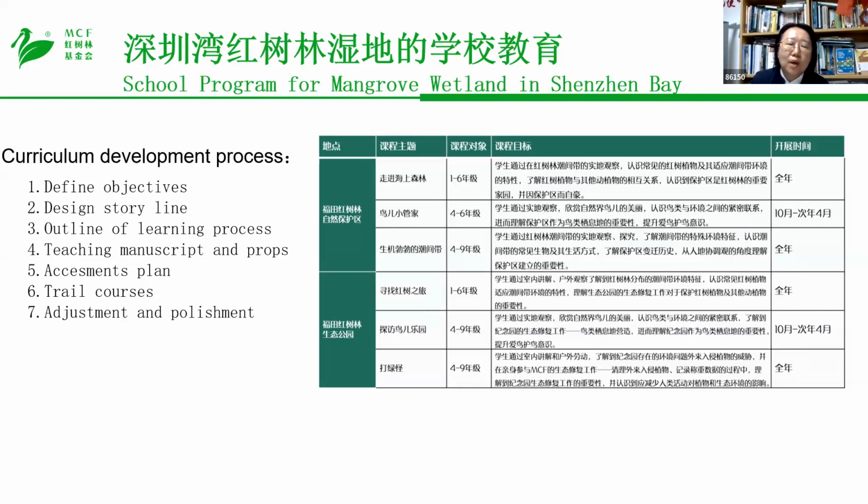And later we will have an outline of the learning process. The first step is that we have a very detailed teaching manuscript and props for each activity. And after the activities, we will have an assessment plan to evaluate our effectiveness. And then we will have several phases of trial courses. And then we finalize with a small minor adjustment and polishing.